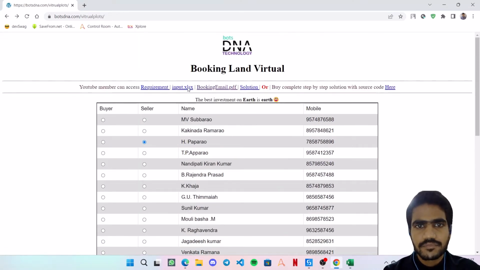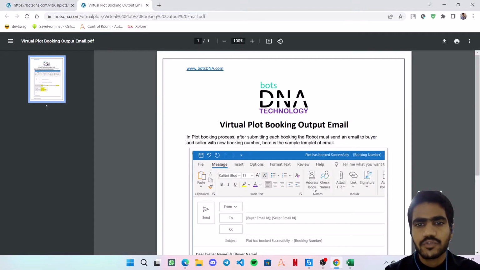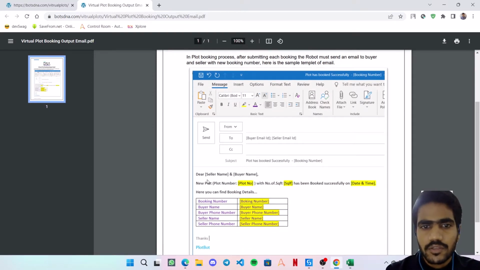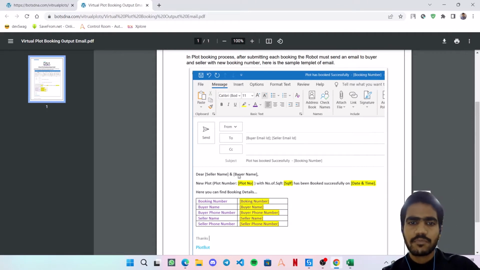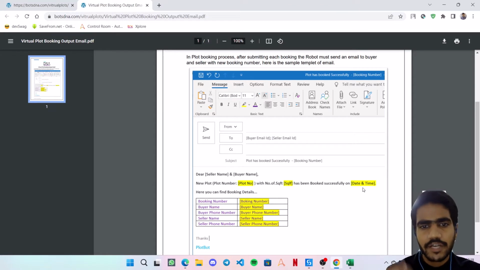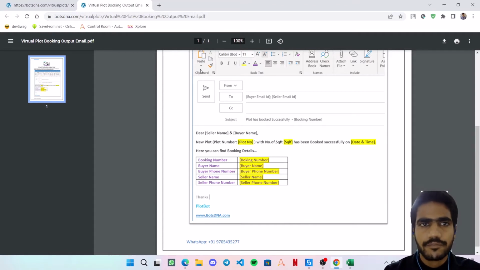Let's go back. There is a booking email.pdf. Basically a template is provided using which we need to send the email to both the buyer and the seller. So there, your seller name like S Paparao and S Krishna, your new plot number, square feet has been generated. Here instead of date and time, a timestamp of the current date when the bot has booked this order should come, and a simple table should be there: the booking number, buyer name, phone number, seller name and seller phone number. So that is the use case that we are going to automate.